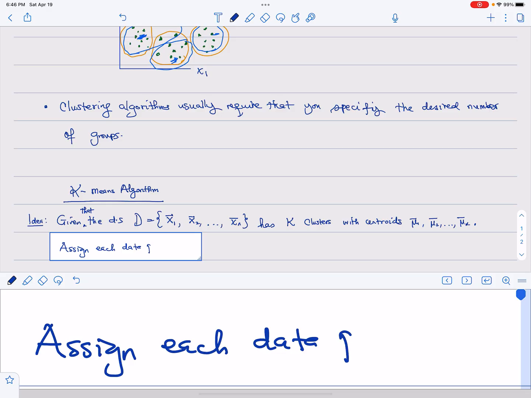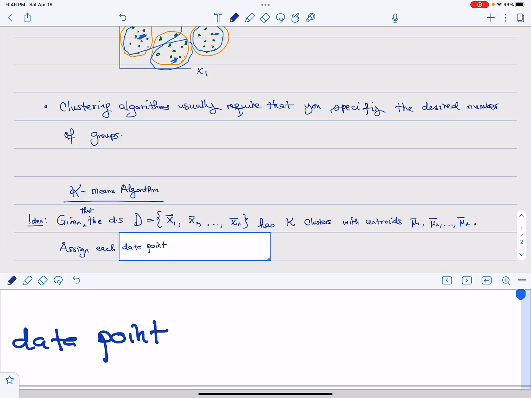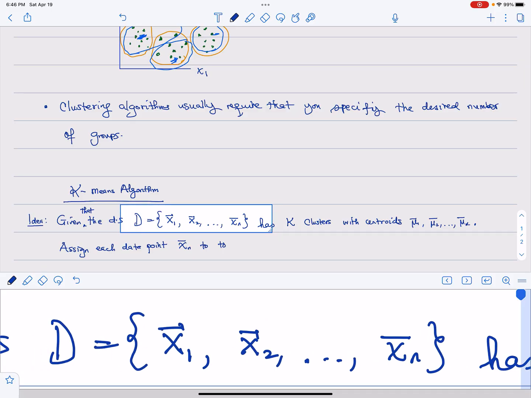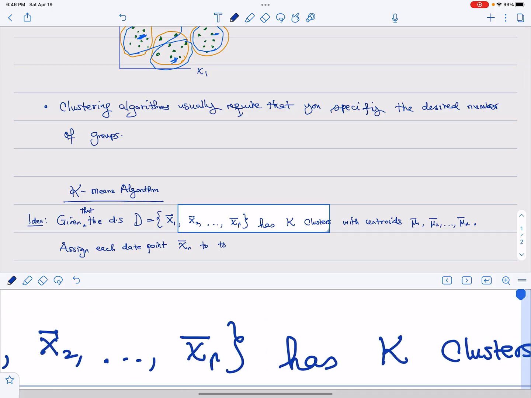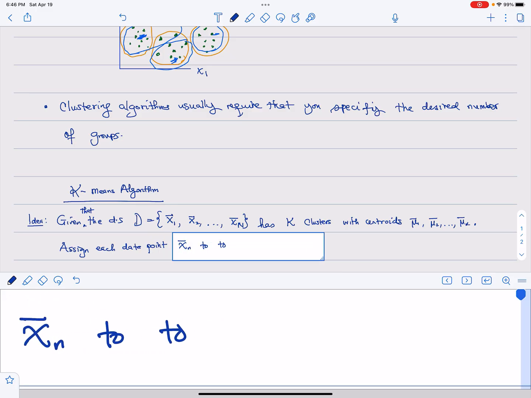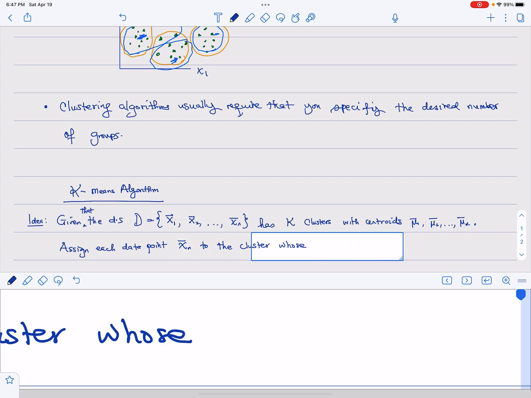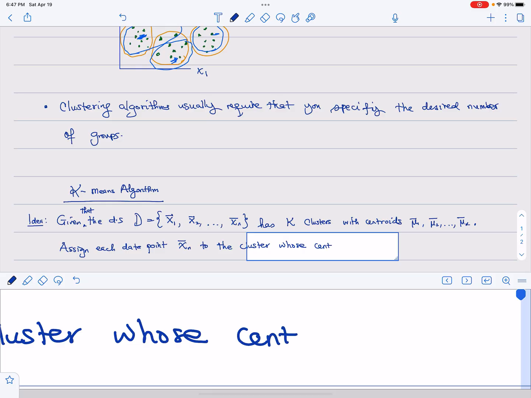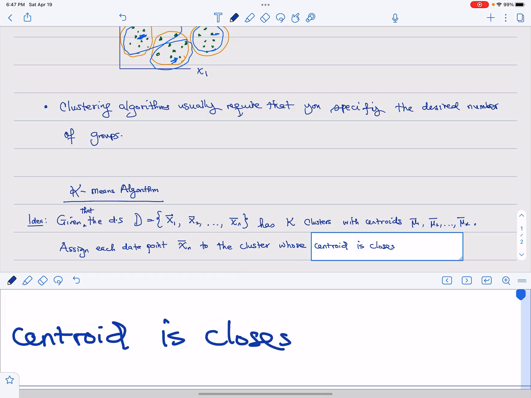All right, so given this, we want to assign each data point xn, so this goes from x1 to x capital N, to the cluster whose centroid is closest to the data point xn.